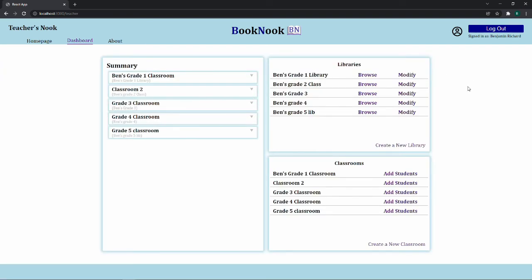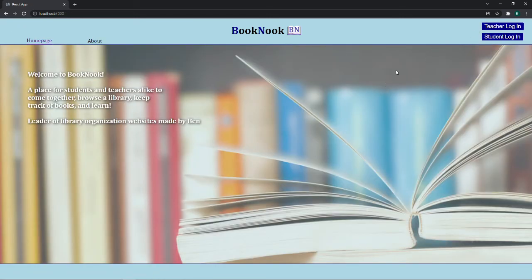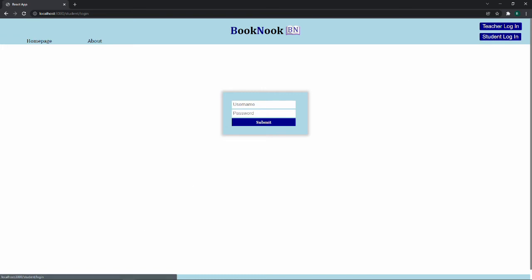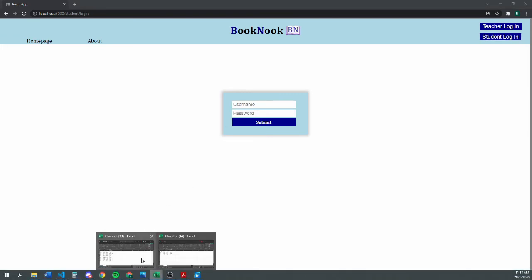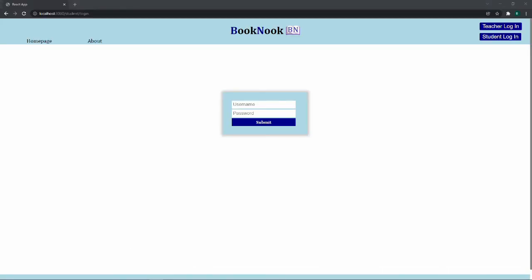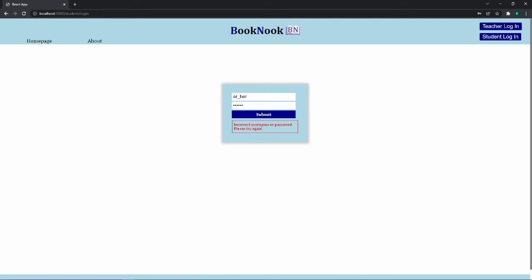So that's it basically for the teacher side. Now let's head over to the student side of the application. We will sign in as a student. I'm just going to pull up the Excel spreadsheet of the usernames and passwords. We're going to sign in as Eric. If we have a typo or something wrong with the username and password, it will let us know that it's incorrect and to try again.